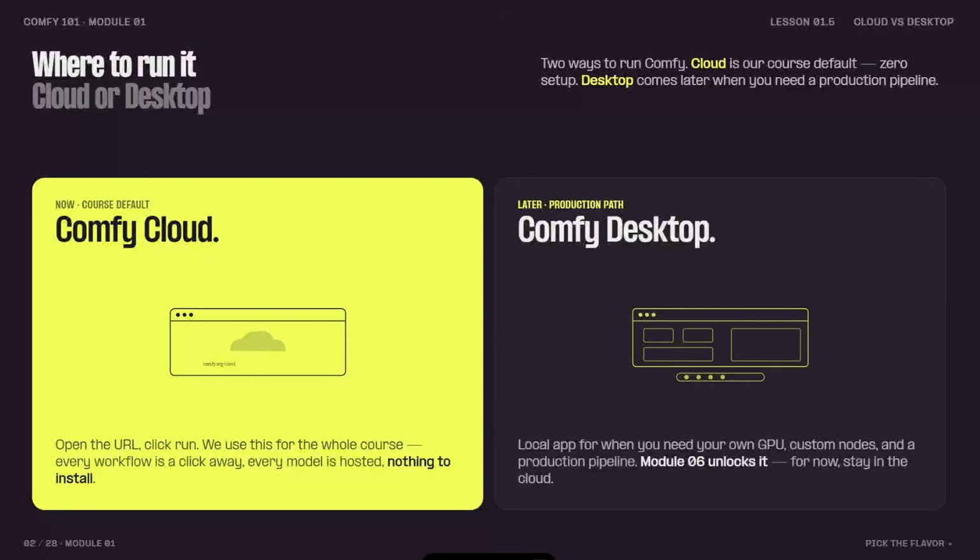So, where to run it? Let's boot up Comfy, right? You have two different options here. Comfy Cloud, which is going to be the default for this course. Comfy Cloud is great because you can share workflows really easily with just a URL. You don't have to worry about all the different models or nodes that you have to install if there's a custom application or anything. Really, every workflow is just a click away, and every model is hosted and slightly fine-tuned to work really well for you.